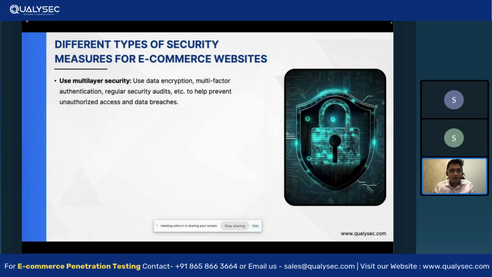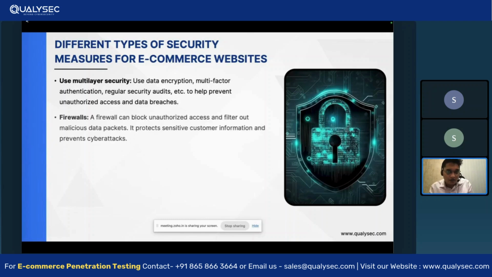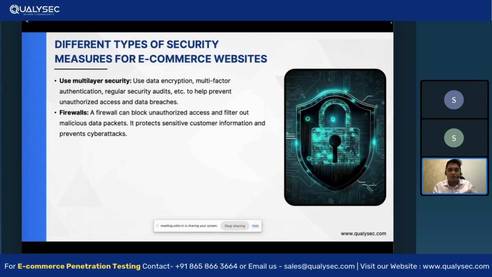Then you have to set up a firewall, like a WAF. If you are using any web application, there is a WAF, a web application firewall. You have to use it. This will block unauthorized access, block DDoS attacks, and blacklist the IPs of anyone trying to put some malicious script on your application.